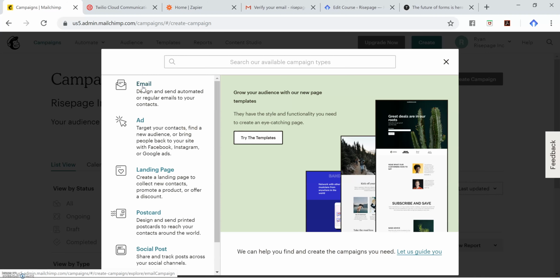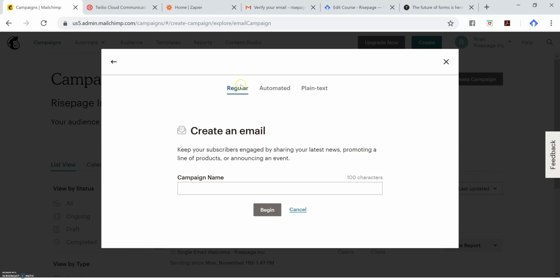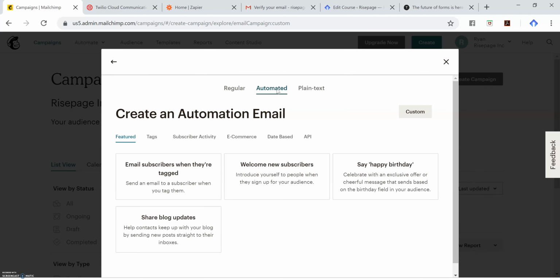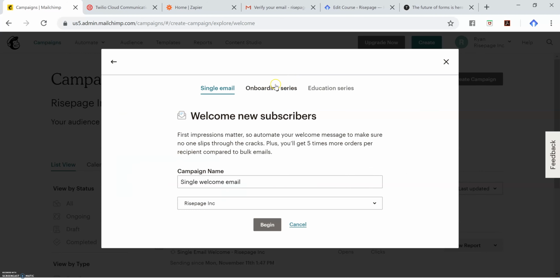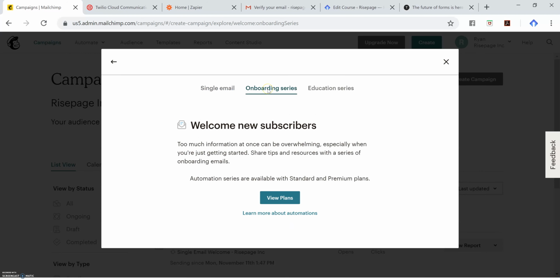We again want to use emails as our automation. When it says create an email at the top, you want to click on automated. And we want to do it based on subscriber activity, right? So now that we have subscriber activity, we want to welcome new subscribers again. But for this one, we want to give them an onboarding series. Okay? In order to do this, you do have to upgrade your account. So you have to upgrade it to either the standard or premium plan in order for you to do this.